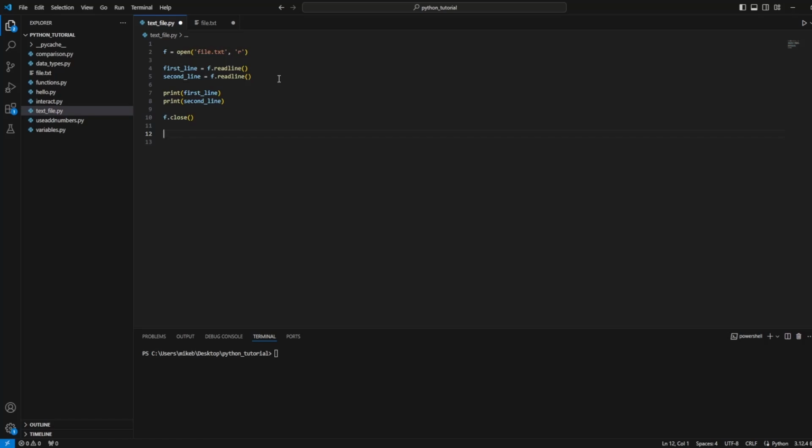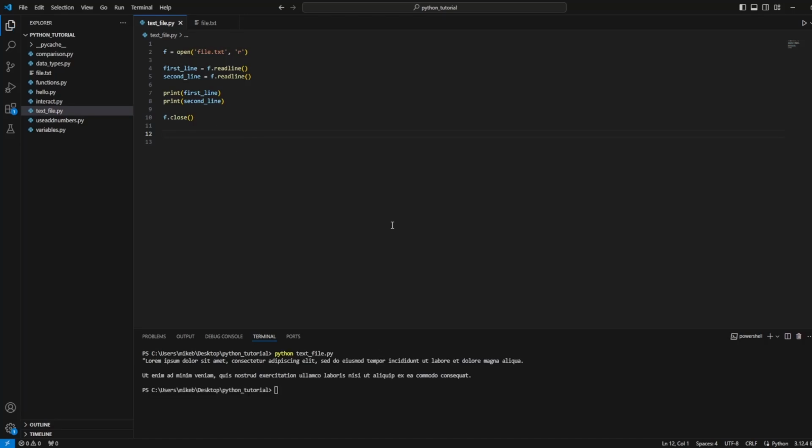So first, we open the text file and assign it to variable f, so the text file is now called f. We then create the first line variable and call the readLine function on our file that's now called f, and we do that again for the next line, and we print both lines, and then we close the file. So what happens when we run this?